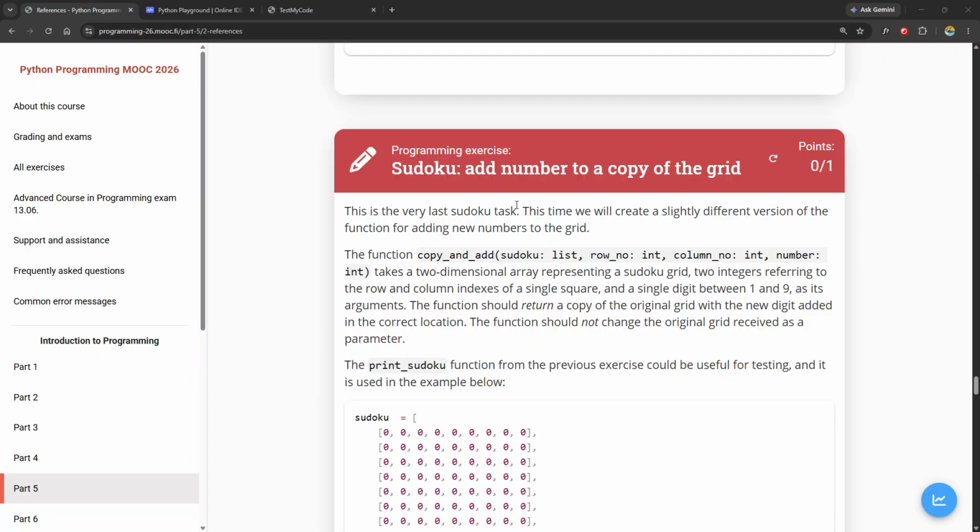Okay, we have another exercise here called Sudoku: add number to a copy of the grid. It says this is the very last Sudoku task. This time we will create a slightly different version of the function for adding new numbers to the grid.